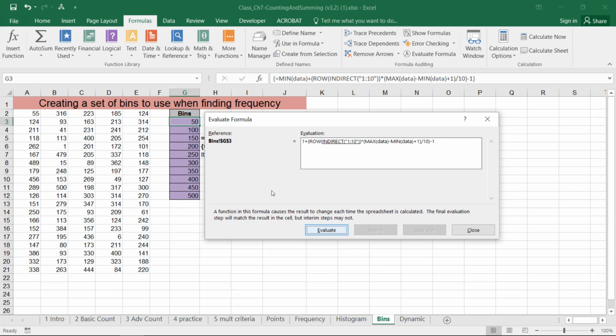Now it says indirect the row, one of the rows between 1 and 10. It'll put different amounts in here depending on what row you're in. In the first row, it will take 1, second row 2, and so forth. So we evaluate the indirect rows 1 through 10, and right now we have 1. Times the maximum of the data. So the minimum of the data we already got. Looking through the data, the maximum was 500.